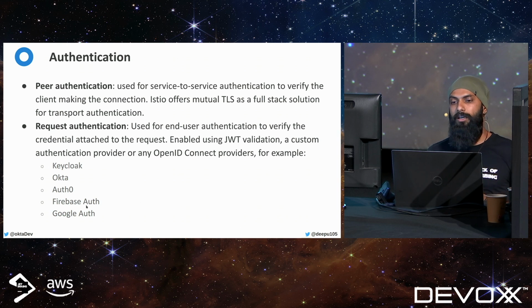It provides each service with a strong identity representing its role, which enables interoperability across clusters and clouds. It provides that secure service-to-service communication. It provides a key management system to automate key and certificate generation, distribution, and rotation for these services. So it's a one-stop shop for all your security needs within your mesh. And the second way is request authentication. This is used for end-user authentication to verify credentials attached to the request, so it's often done at the ingress and egress levels.